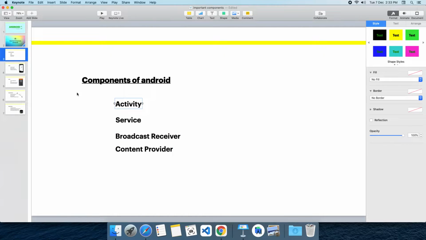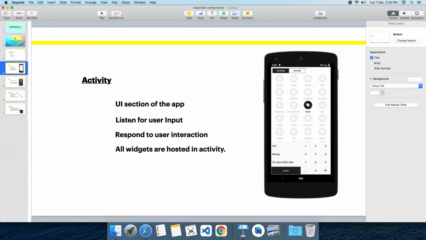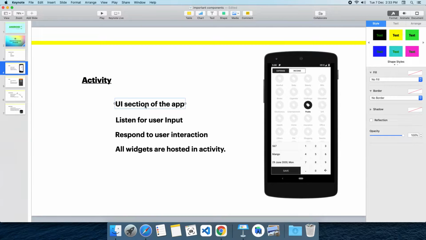Let's see what is activity. Activity is the UI part of the app. Every visible screen of an application is an activity. For example, take the right hand side screenshot. This is a simple expense manager app. That application has many screens. I have taken only the expense recording screen. Okay, this is one screen.